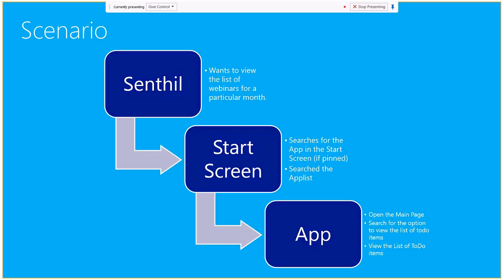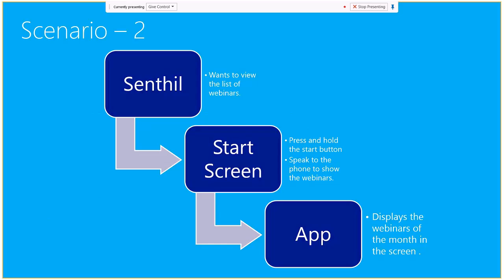So how about another scenario where your app has speech functionality? The user taps and holds the start button and speaks to the phone to open the app, and then the app displays the webinars within the application for a particular month. With this, the number of steps that the user performs is very minimal, and this improves the overall user experience with the phone as well as the app. This kind of approach can be achieved with voice commands in Windows Phone 8.